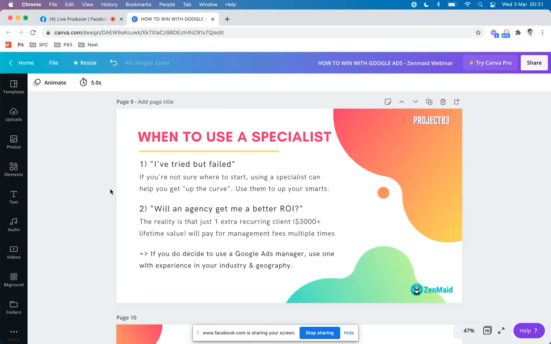So using an agency can be really good, not only for getting you good results, but also for improving your knowledge. And that is really, really important for a business owner, because you don't want to completely outsource your Google Ads to someone and not know how it works, because you need to be keeping them accountable. So understanding and learning about the subject is really important, and working with an agency can be a great way to improve your smarts on the topic.